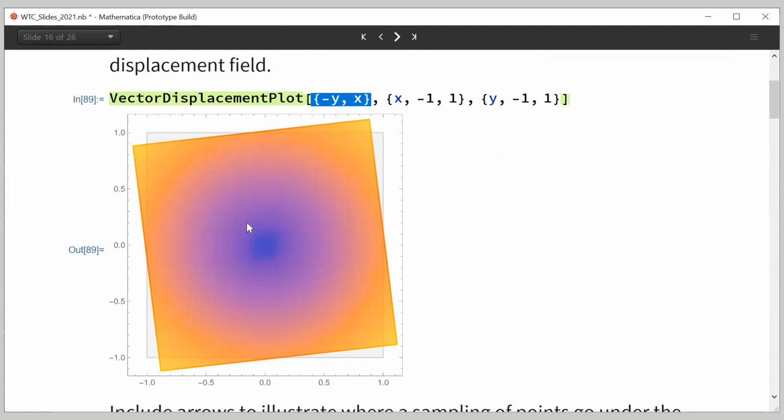So the color indicates the magnitude of the field. Now, this highlighted field here is really a 90-degree rotation along with a dilation by a factor of square root of 2 in every direction. All right, and so you might say to yourself, well, a couple of things. First, there's no vectors. And second, that doesn't look like a 90-degree rotation. So I'm going to come back to the vectors in a minute. But the reason it doesn't look like a 90-degree rotation is because we are scaling the displacements so they are neither too big nor too small by default.